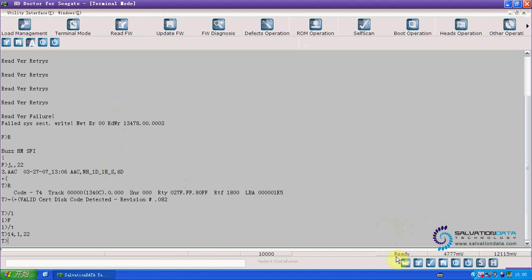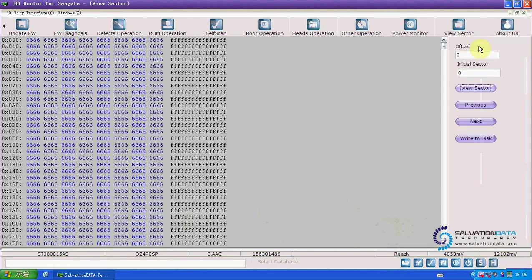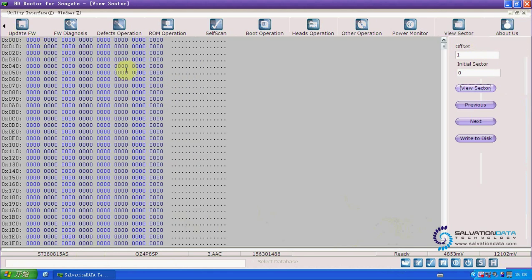And now you can see the status is ready and we click here. You can see the parameters are shown and we'll now check the sectors. And now you can see the sectors are accessible. You can try different sectors. Okay, it's good now. So now we finish the case.